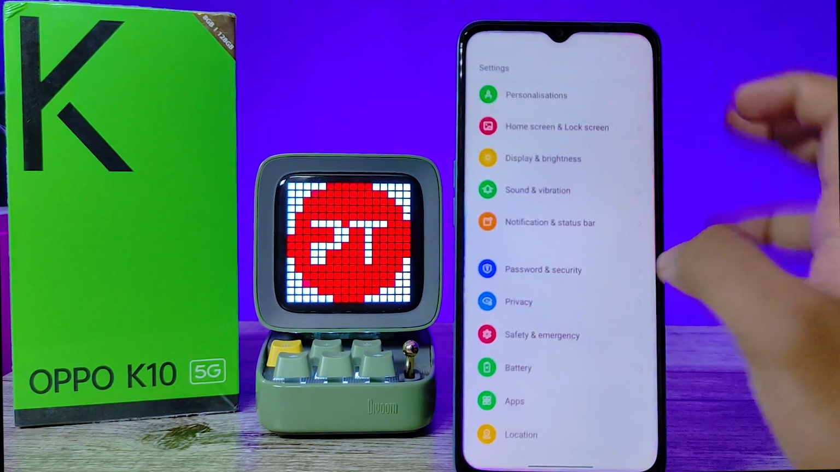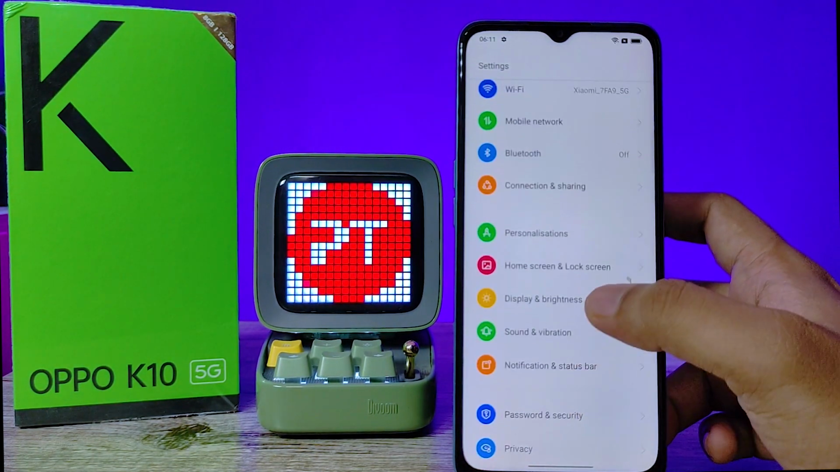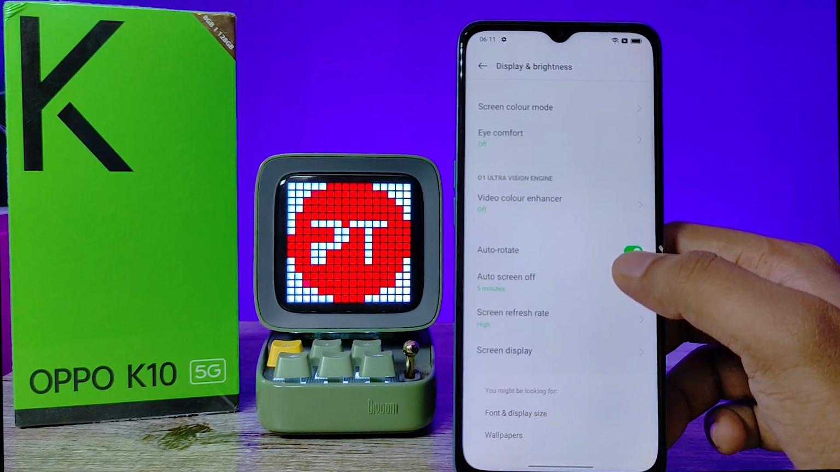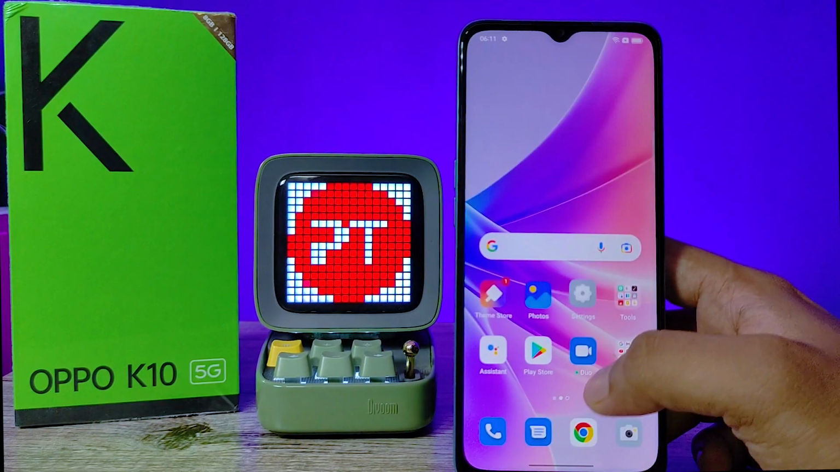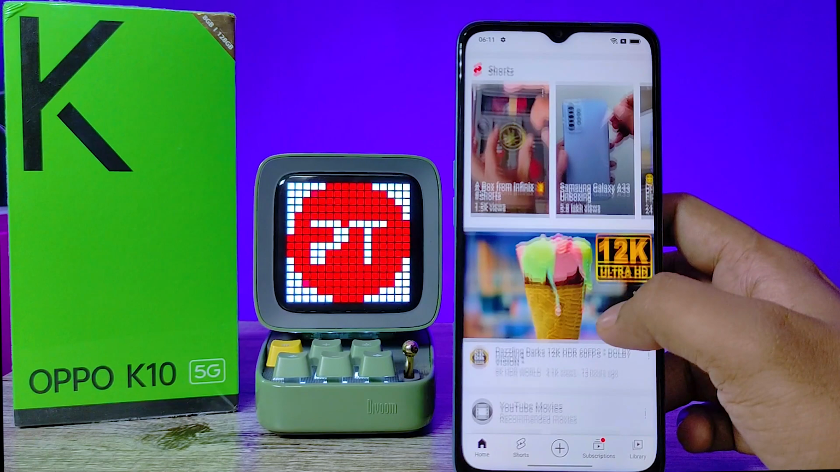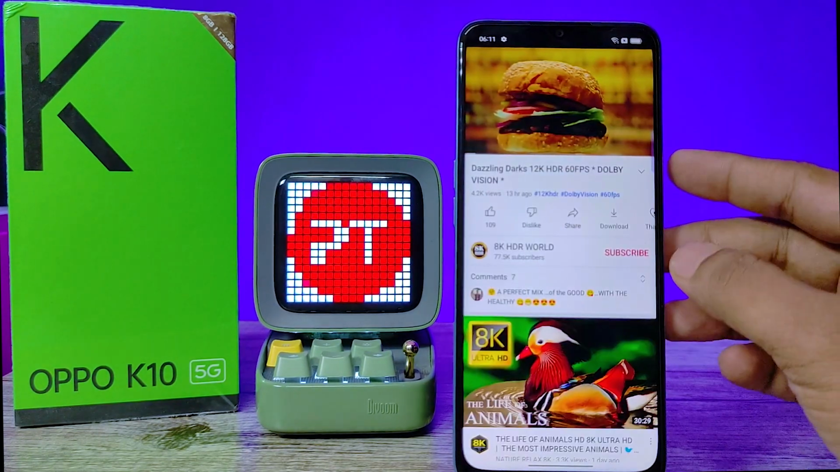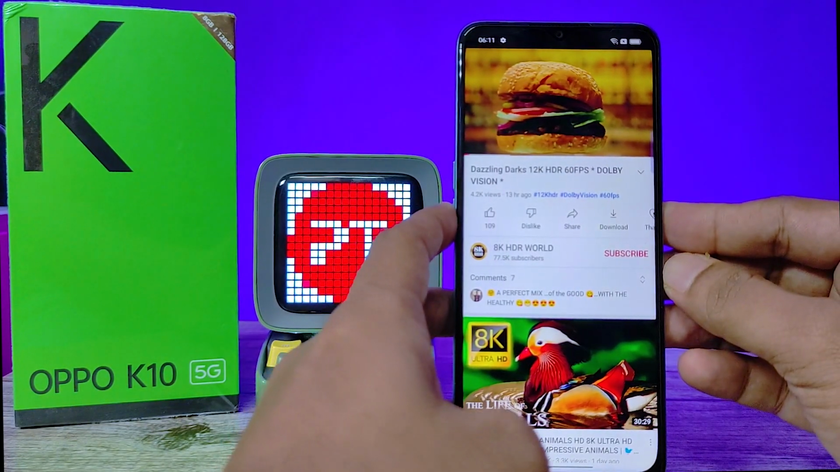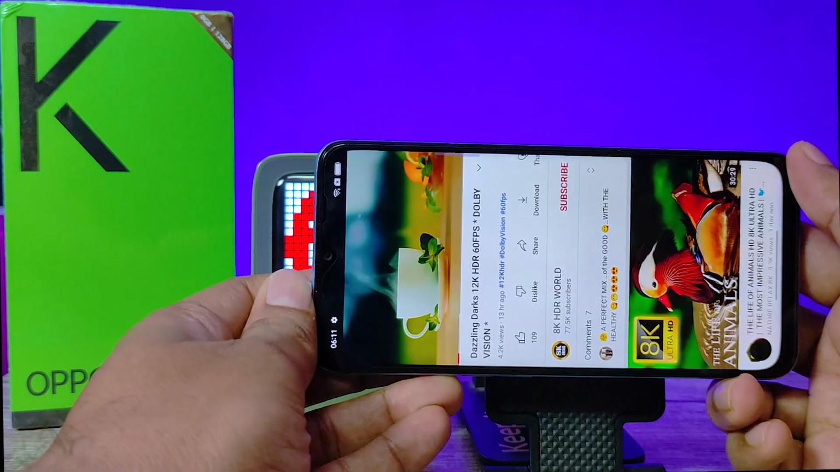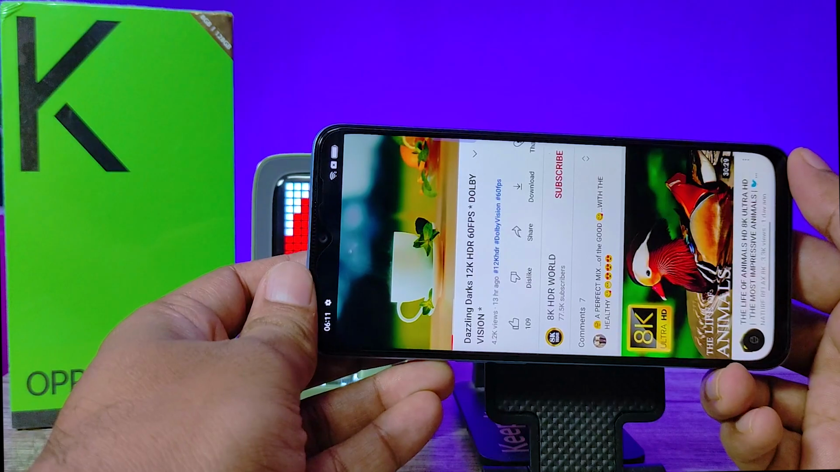First of all, open the settings, then click on display and brightness, then swipe up. Now you can see the option called auto rotate. You need to turn off. So after you turn off, you can open any application. So I will open the YouTube. Now you can see when I turn, the auto rotation is not working now.